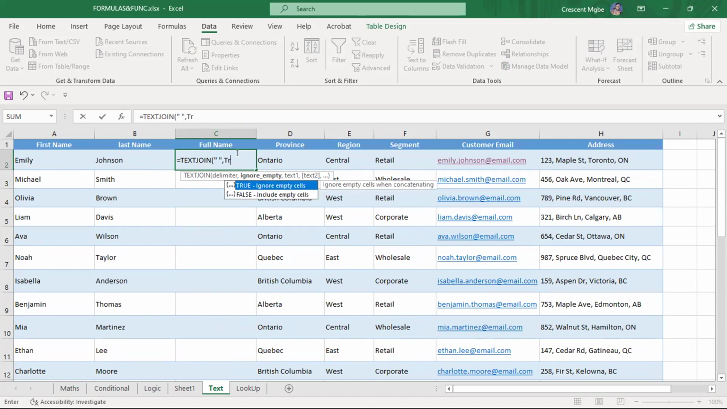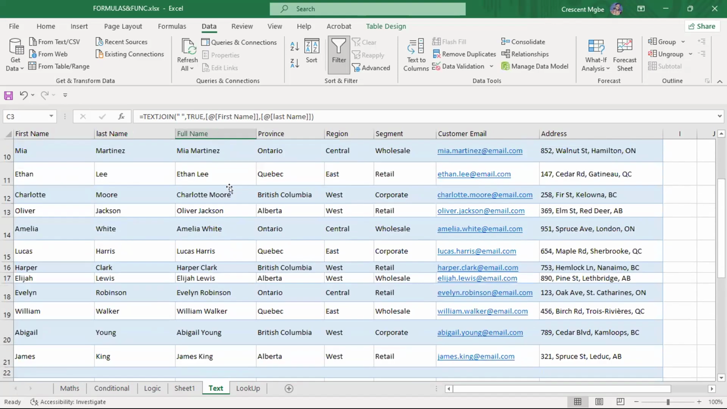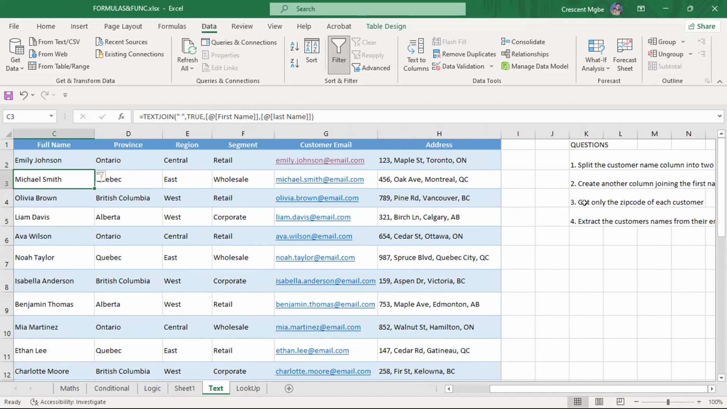Yes, we want to ignore empty cells. We don't want any space. So we'll push through. Then it will ask you for the first text. I want to join this one and this one. Then it has joined everything for us. So that is it.